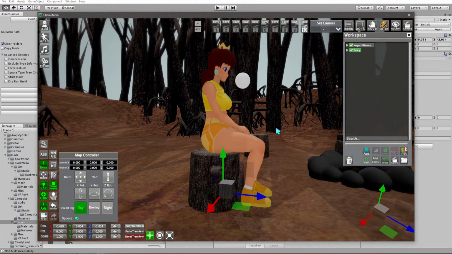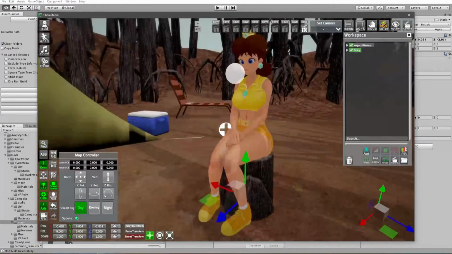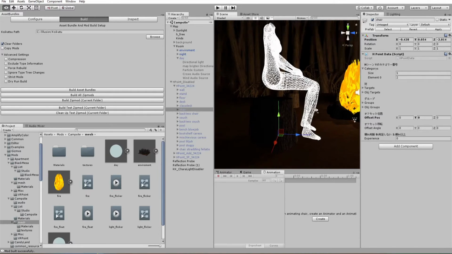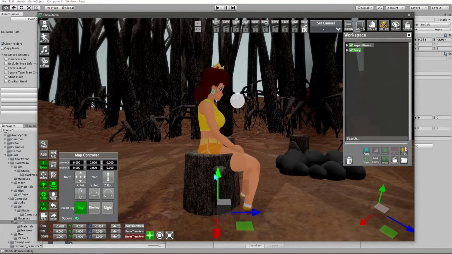There's going to be differences between characters, and there's almost no way to account for that. So it's better to have a character floating above this chair than to have a character sunk into the chair like this.